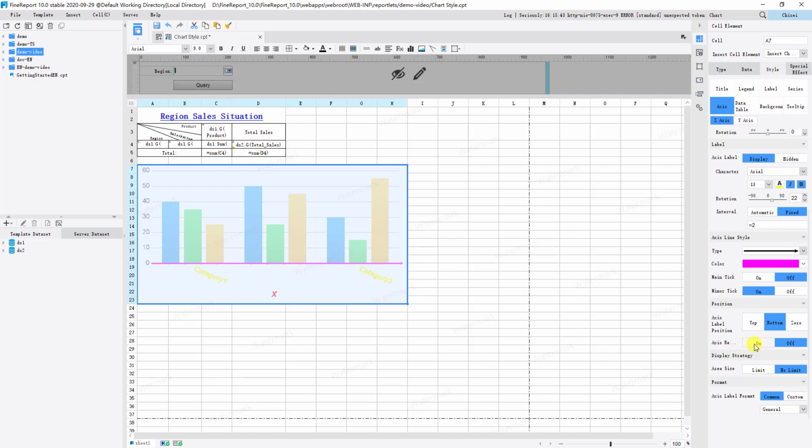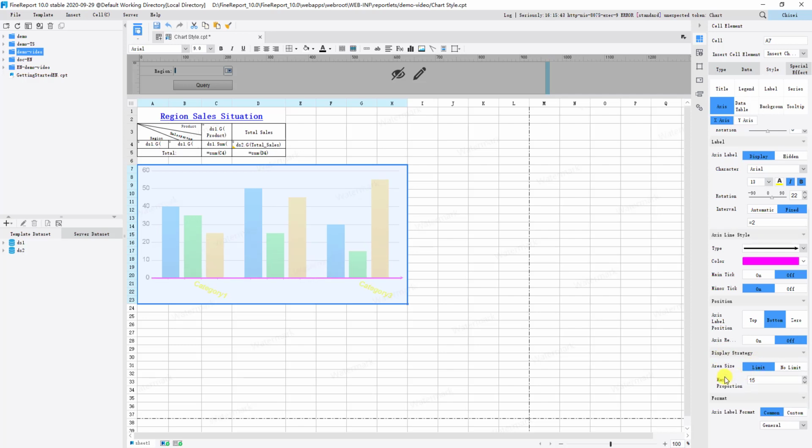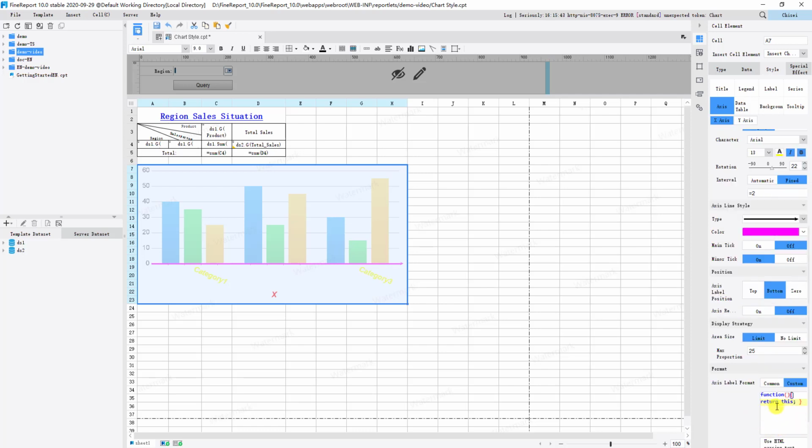To display the axis in reverse order, just enable the axis reverse function. We can control the area size max proportion, set to 25. You can set the axis label format to be common or custom. I will use common and select general. Let's take a look at preview of the chart axis.